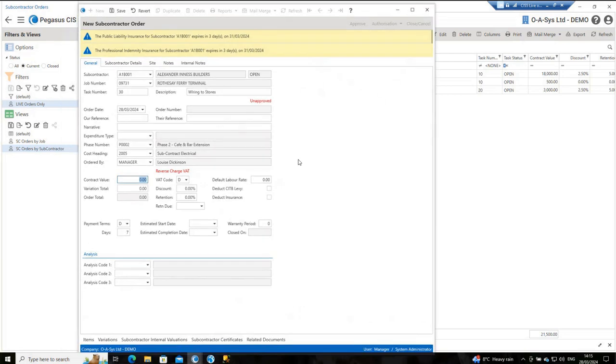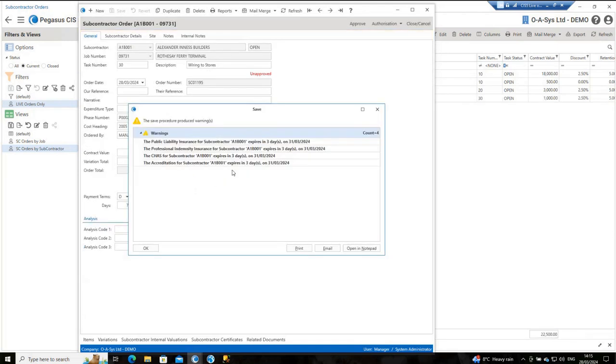So this is wiring. Now, many of you who place or have subcontractor orders placed may well just stop there, put a value in there, and let's do that. So I'm just going to say £1,000. And automatically on reverse charge VAT, there's no variations on this job. And I'll have 2.5% discount and 5% retention. Okay, that's it. That's what most people do. Now, not only is it telling me that the two must-haves are due for expiry, but also the health and safety accreditations are due to expire.